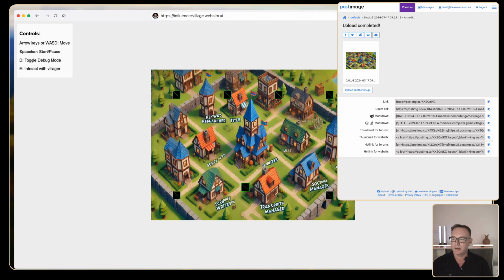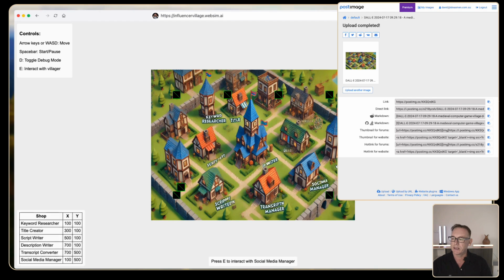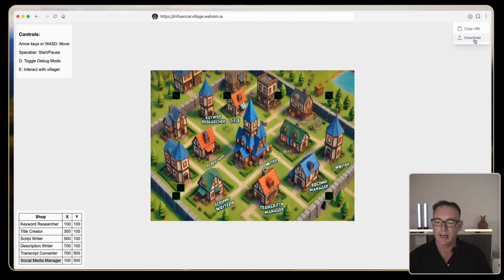Now I mentioned that the coordinates could be off, so we got this coordinate here, and we can press the D and notice that the social media manager, which is down here, is 100 pixels to the right and 500 pixels down. And what we might want to do is move it to 250 pixels to the right or something like that. Now, let's go and download this application actually and do that manually. So we'll click on the download button that's just here, and we've got the HTML on our computer. We'll open it in VS Code.